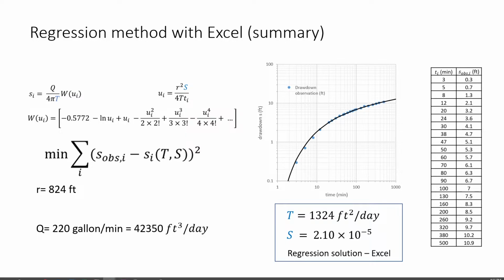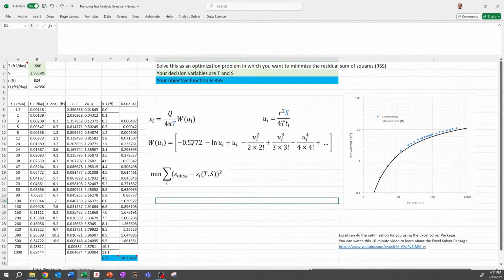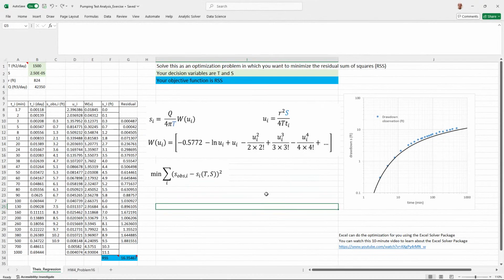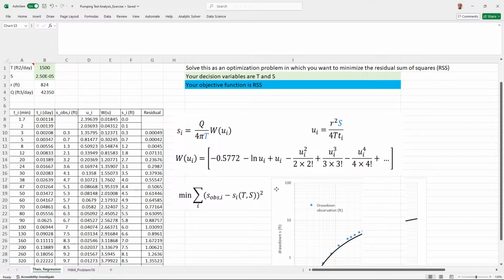So let's do it. It's better to do it, and once you do it, you will get a better understanding. I don't know how much you can see from here.